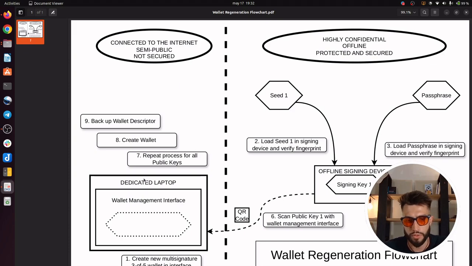In this environment, we have the dedicated laptop with the wallet management interface. And on the other side of the diagram, we have the highly confidential, offline, protected, and secured environment with the seeds, the passphrase, and the signing device. So let's follow the steps to regenerate the wallet for the vault. First of all, in the wallet management interface, we are missing the wallet descriptor. So we have to recreate it.